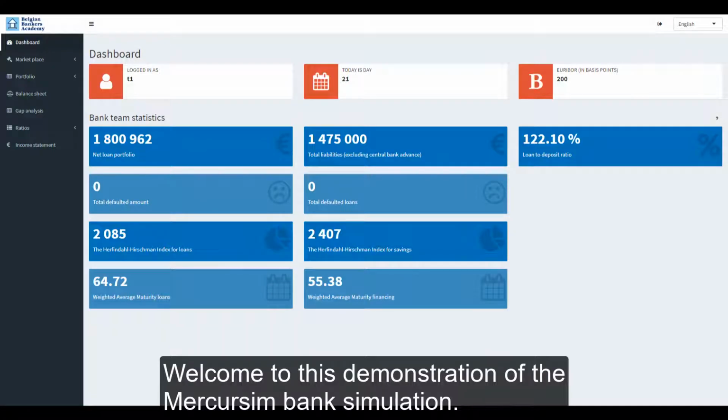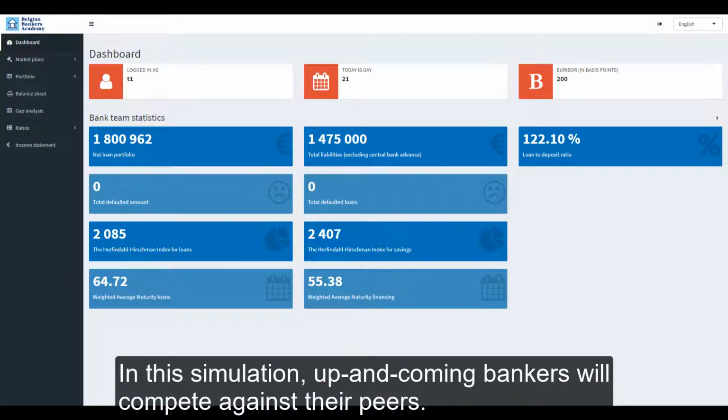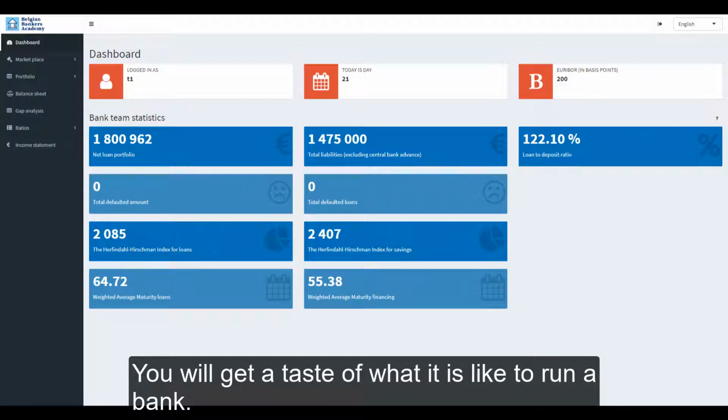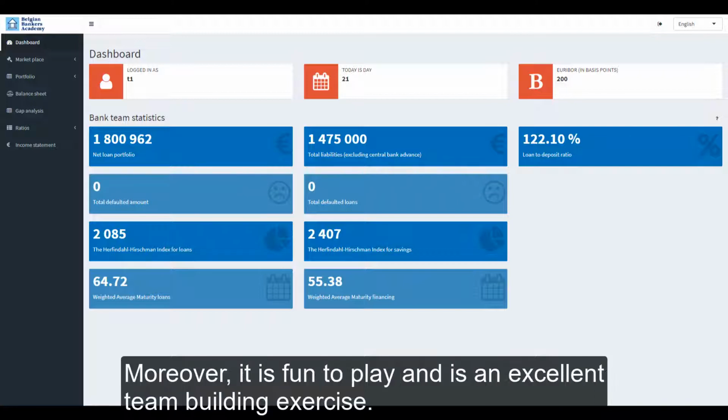Welcome to this demonstration of the Mercursim bank simulation. In this simulation, up-and-coming bankers will compete against their peers. Participants are responsible for their virtual banks that operate in a simulated marketplace. You will get a taste of what it is like to run a bank. Moreover, it is fun to play and is an excellent team-building exercise.